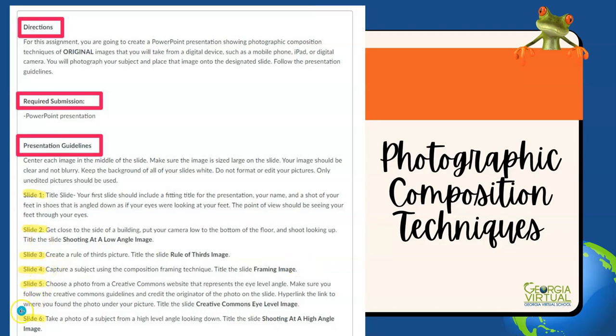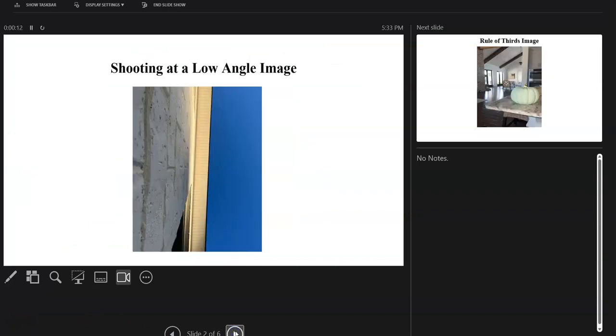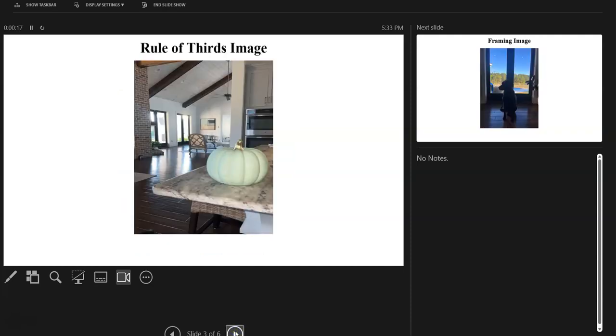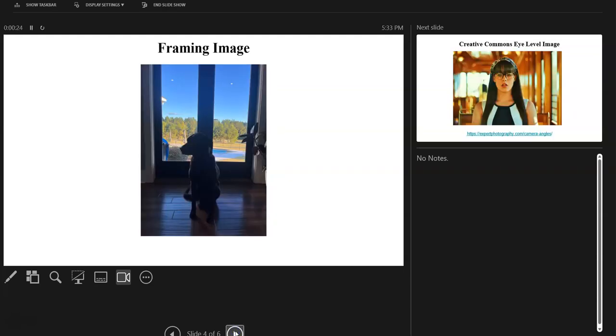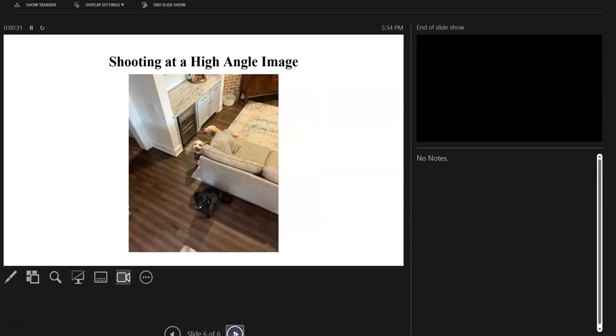Let me see if I can show you an example. Okay, so here's a presentation that a student submitted, and you can see the title slide. You can see the low angle from the side of a building looking up. You can see the rule of thirds, and the framing image, as well as the Creative Commons eye level image. So I just wanted to show you guys that, and then there's the shooting at a high angle. All right, so high angle looking down.